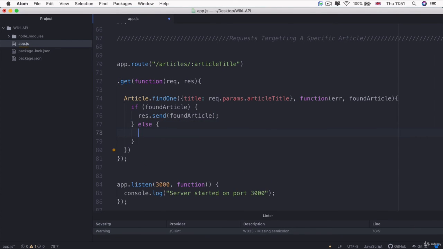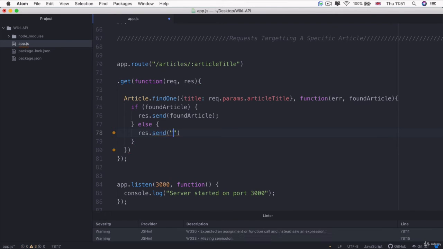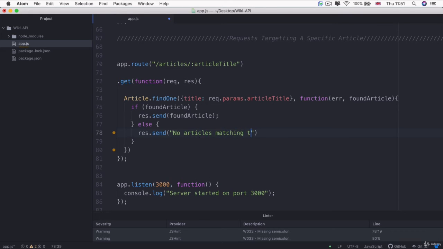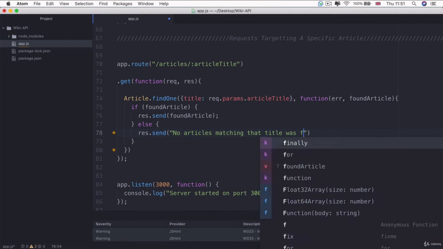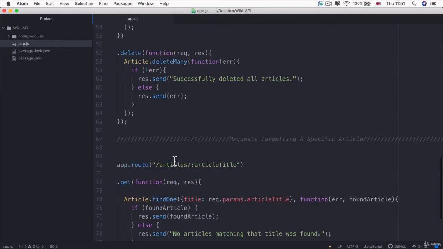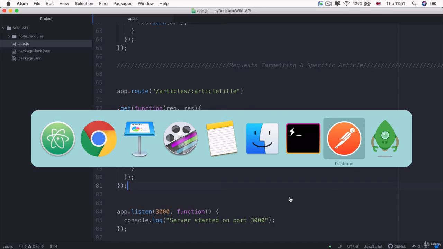But if there weren't any articles that were found, then we're going to res.send the text, "No articles matching that title was found." And now we can close off everything with semicolons and get rid of all our warnings and errors, and we're ready to test our code. So let's go into our Postman.